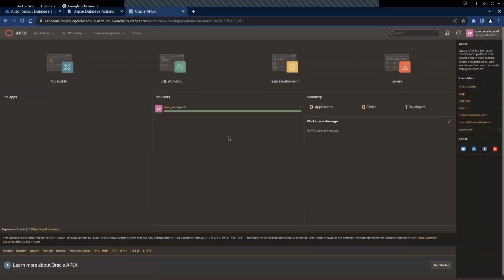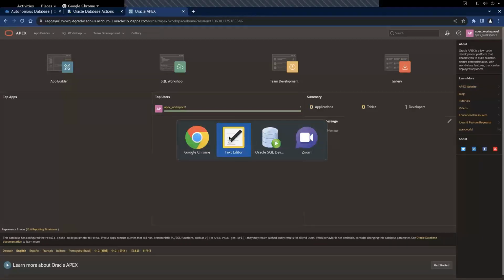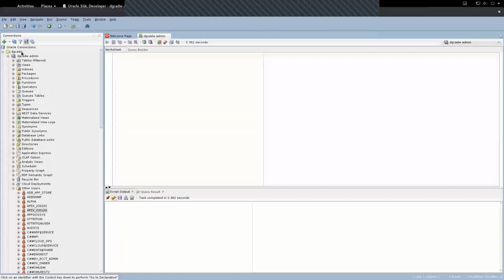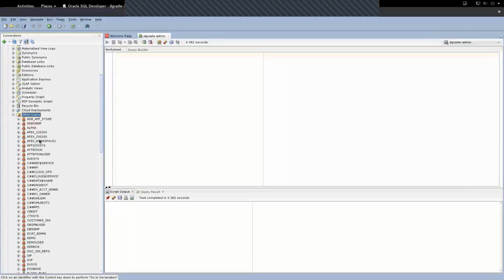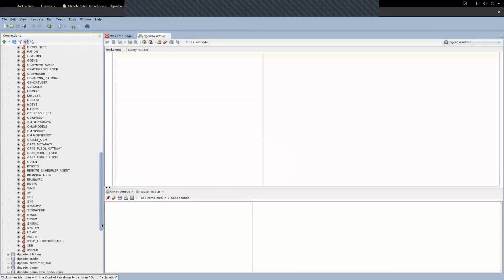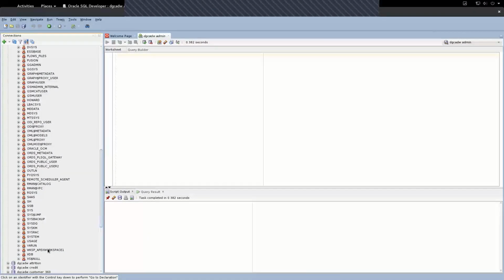So let's take a look on the database side. What has actually happened here? We've got the database administrator, and let's refresh the users and see what was created. We have this workspace user that was created. It's the username with the same name as the workspace name. But we've also got one down here.